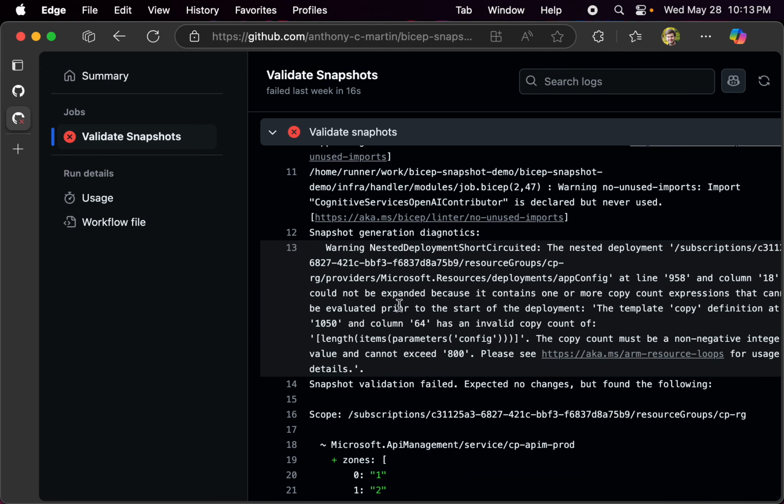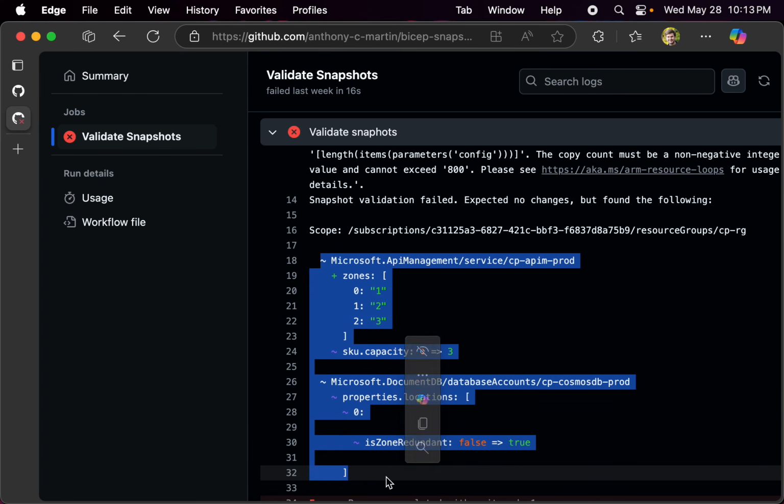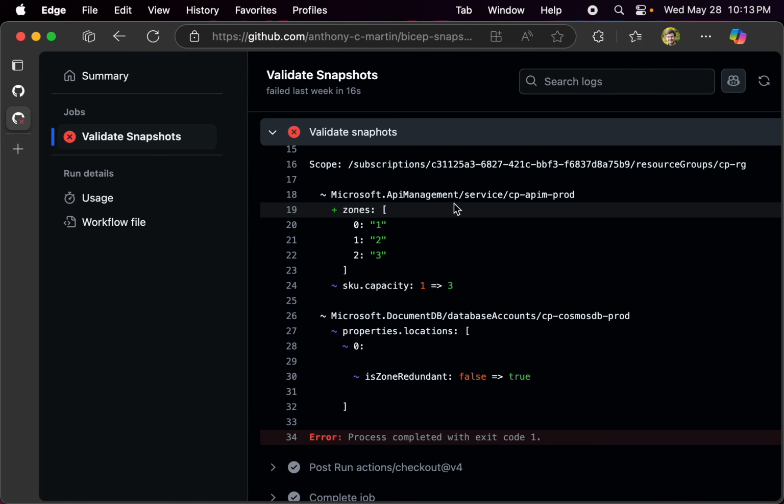And I can go look at the output of this command, and I can see exactly what was missing from the PR. I can see that the developer made a set of changes, but didn't actually check in the snapshot to validate what changes were being made.